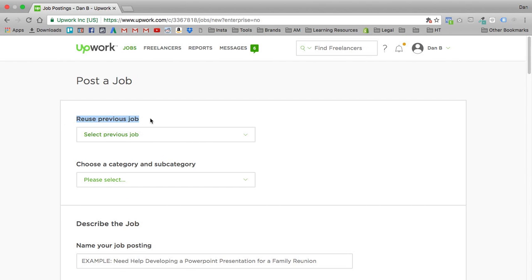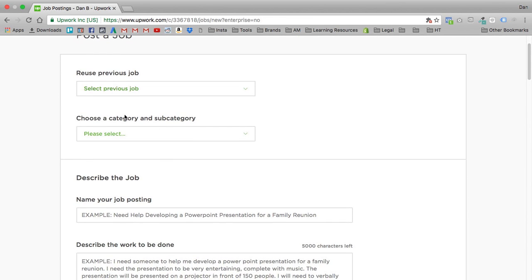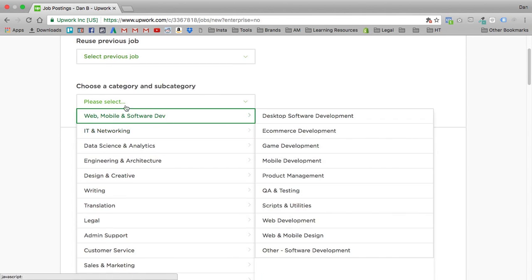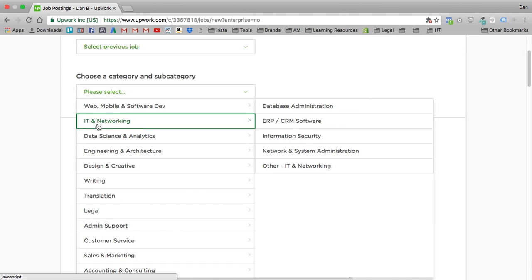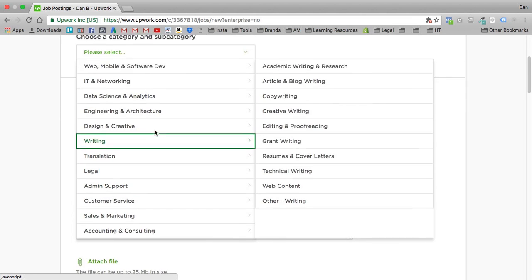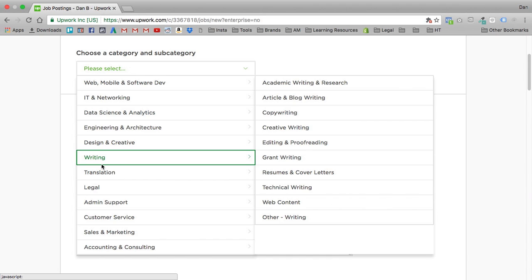Upwork gives you the option to reuse a previous job. It's okay, we're not going to do that. So really we're going to start right here where it says choose a category and subcategory. Let's say we want someone to write our product descriptions. We'll select what matches what we need the most out of this option. We have web, mobile, software development, IT and networking, data science, engineering and architecture. There's a bunch of different categories and subcategories for you to choose from. However, we're going to be doing product descriptions, so we're going to focus on writing.